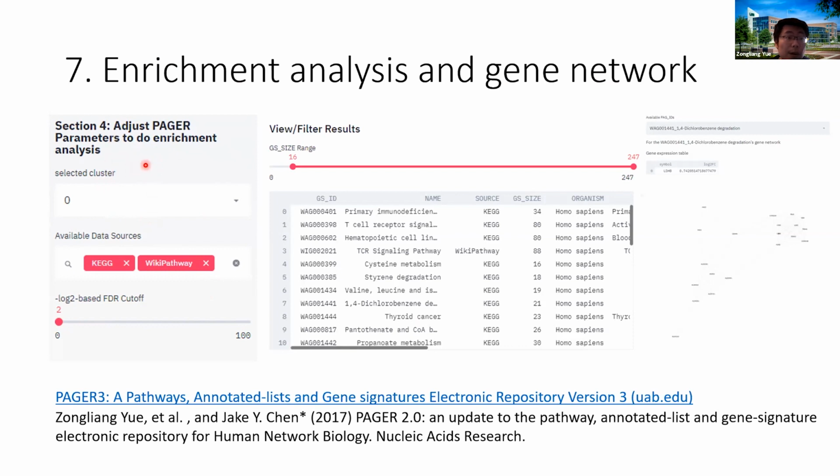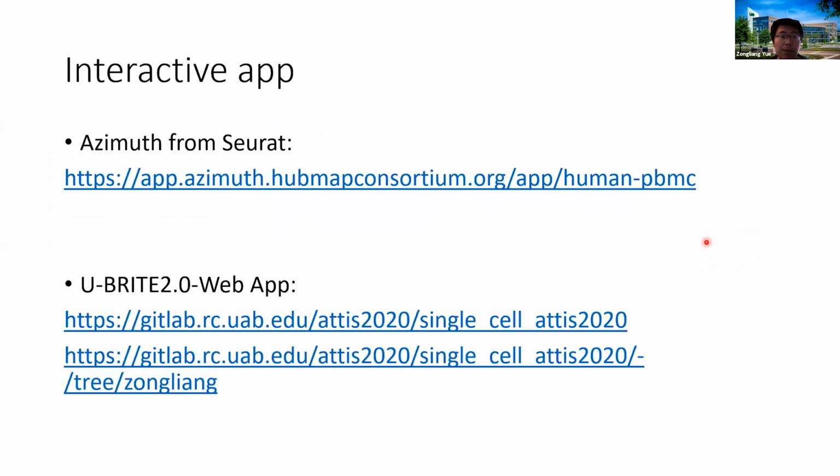So in session 4, you can adjust the PAGER parameters to do the enrichment analysis here, and it will generate a table and also generate a network here. So firstly, I want to just introduce the atlas from Seurat. So here's the link.